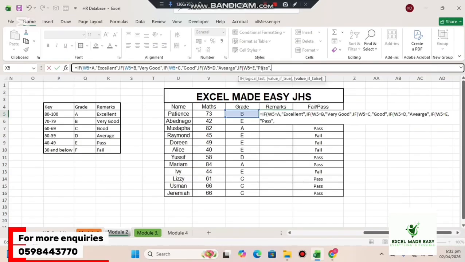If it's not A pass or it is B, you won't see very good. If it's not B and C, you won't see good. If it's not D, you won't see average. If it's not E, you want to see pass. But what if it's not all these things? That's where you use the last value is false. So there's no need for another if function because you are left with only one outcome left.